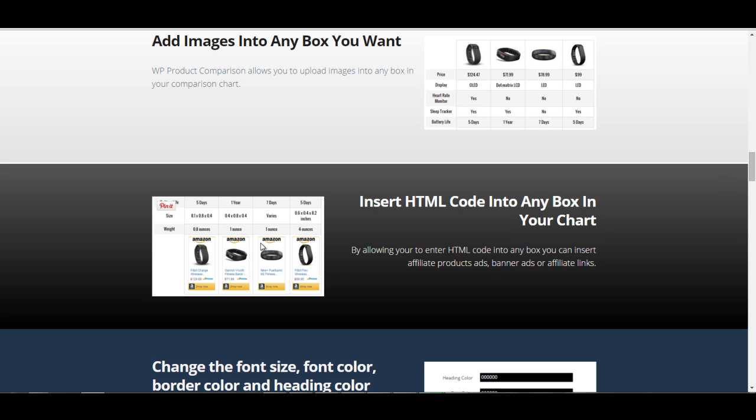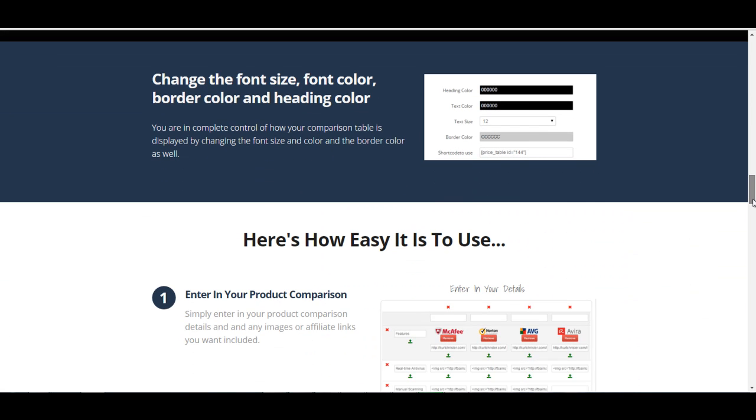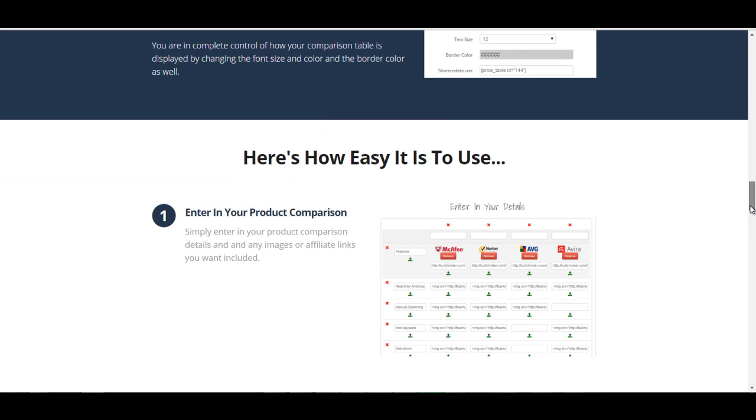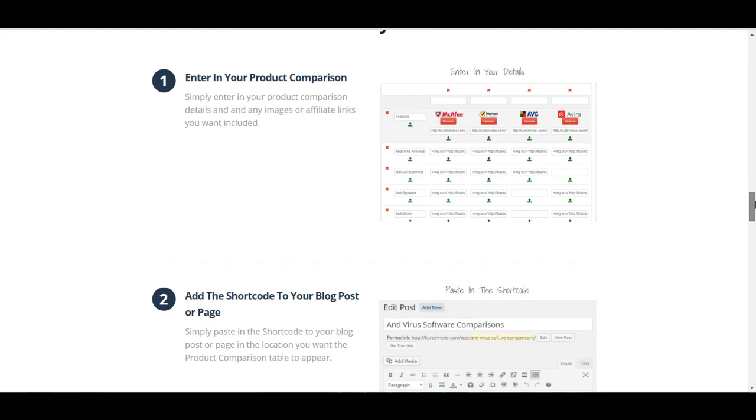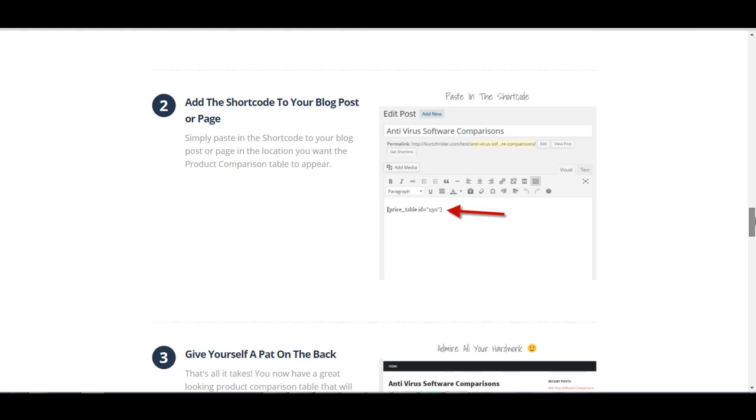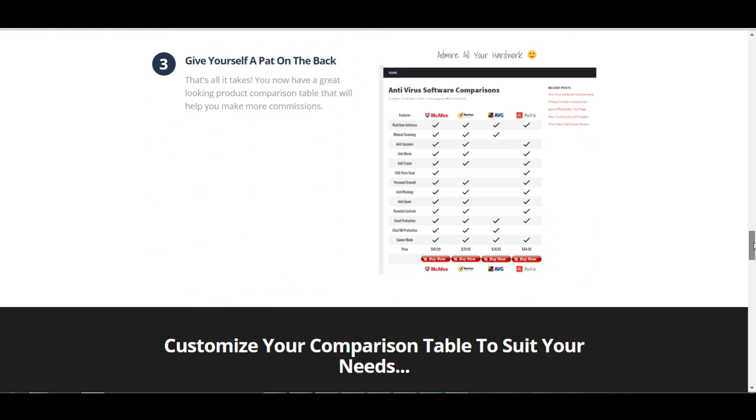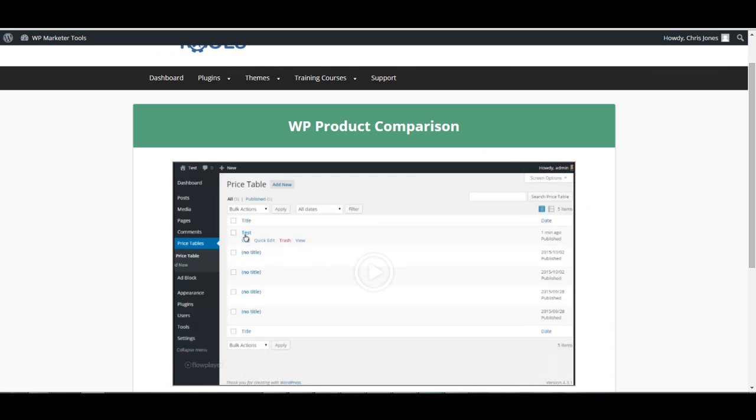This is really cool for Amazon, because all you need to do is get the HTML code from Amazon that you get for images, and you could just put them in and you get the correct size images. I'll show you that. You could change the font color and the text and font size as well. And here we go. Enter in your product comparison. You can put images as well. Add the short code to your blog post or page and it will appear. And that's it. I'll show you it working so you can actually see.